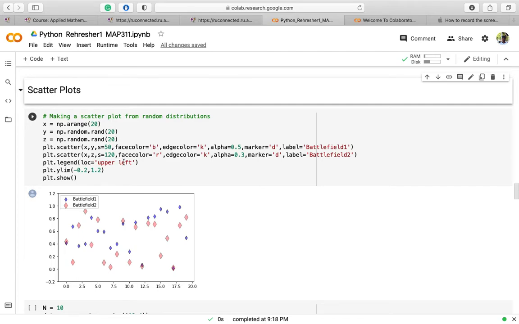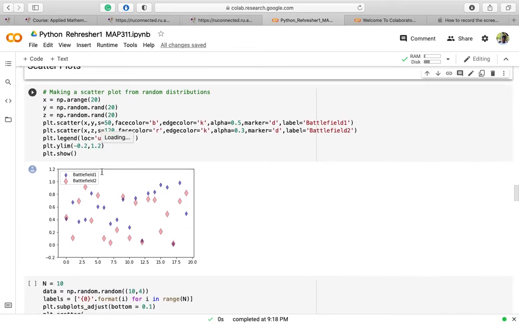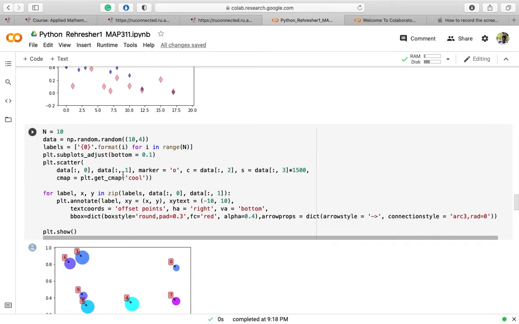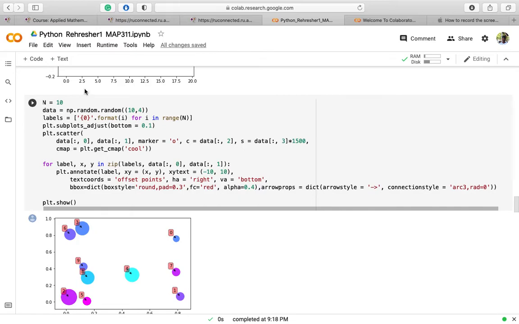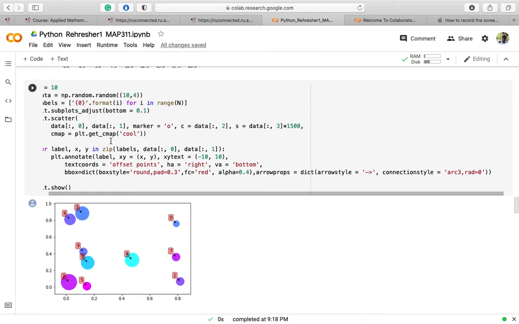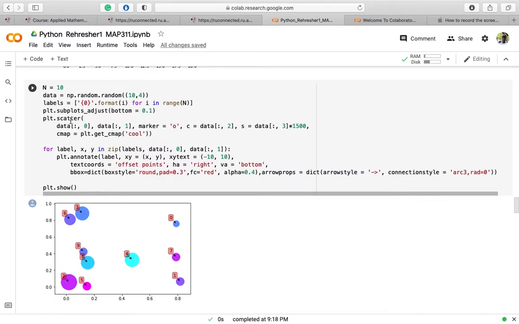Now we put a legend here, and in the y limit, y goes from -2 to 1.2. Then plt.show just says, okay, show me the graph. Next thing, n equals 10, data equals np.random. So just go through all of this, and you'll understand it line by line if you read it.